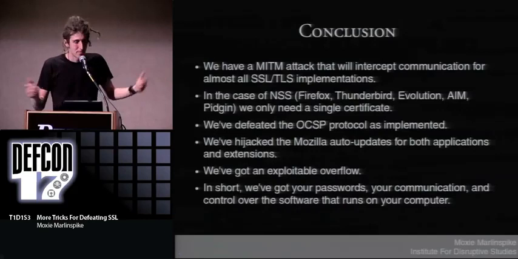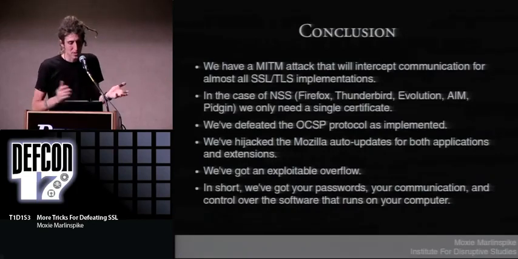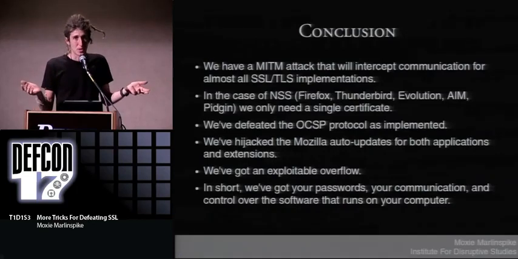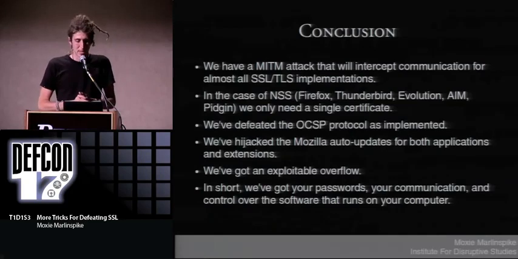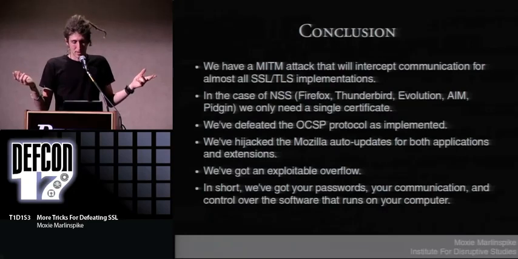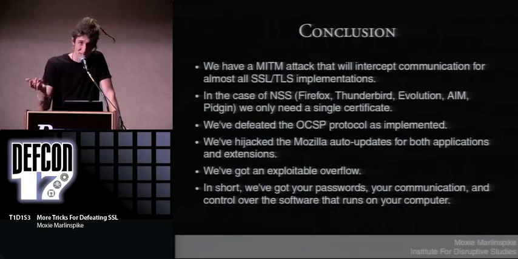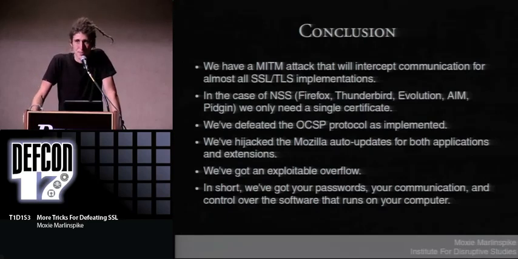So in conclusion, we have a man-in-the-middle attack that will intercept communication for, I think, almost all SSL and TLS implementations. In the case of NSS, we only need a single certificate, and we get all the traffic. We defeated OCSP as implemented. We can hijack the auto updates for applications and extensions. We've got an exploitable overflow. So in short, we've got your passwords, your communication, and control of the software that runs on your computer. Thanks.